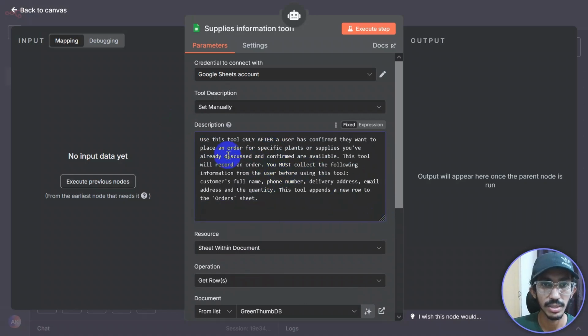So use this tool only after a user has confirmed they want to place an order for specific plants or supplies you have already discussed and confirmed are available. This tool will record an order. You must collect the following information from the user before using this tool: customer's full name, phone number, delivery address, email address, and the quantity.